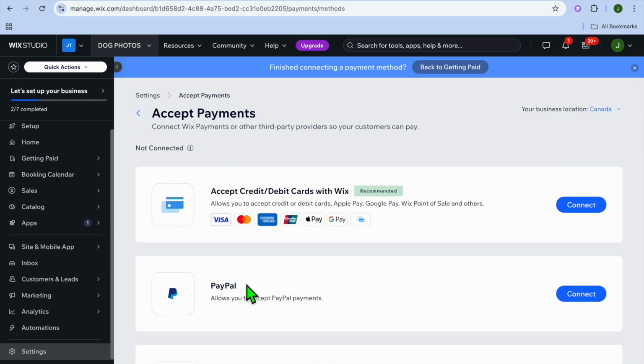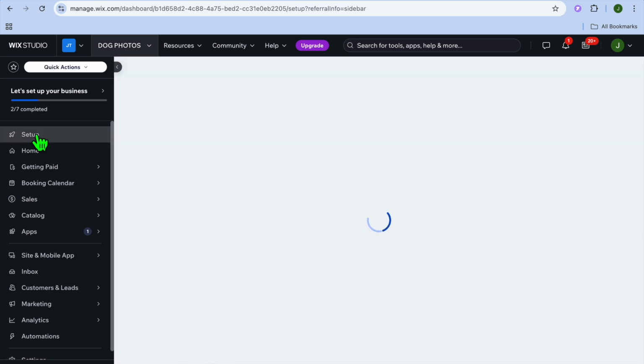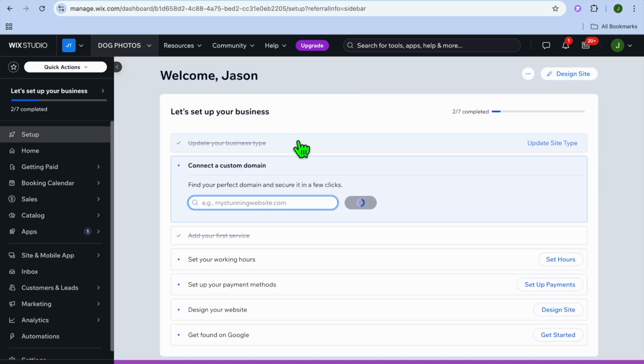Keep in mind you can connect PayPal for free, but any other payment option that you would like to connect, you would need to go onto the Wix paid plan. After you're finished setting it up, you're going to tap on Setup in the top left hand corner.